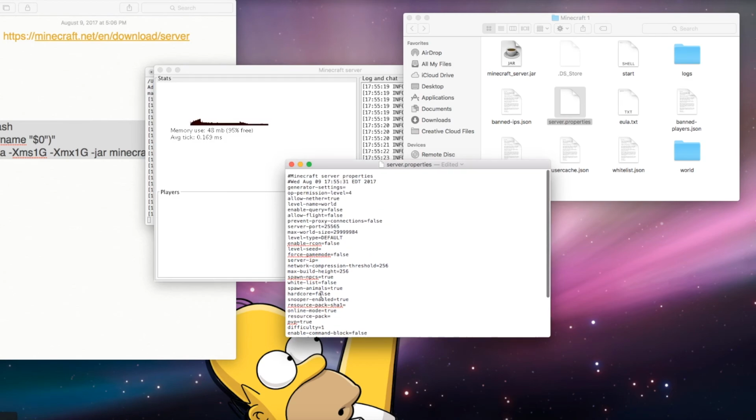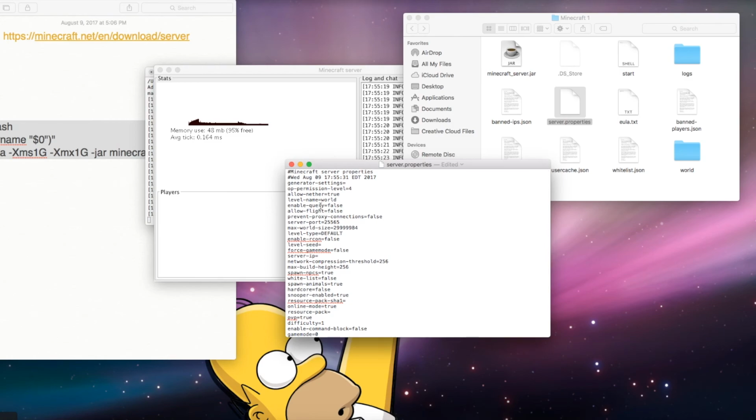Later on, you guys could Google some things and also find out what other things you could change in the server properties. But for now, those are the easier ones. By the way, where it says server IP, don't input anything.